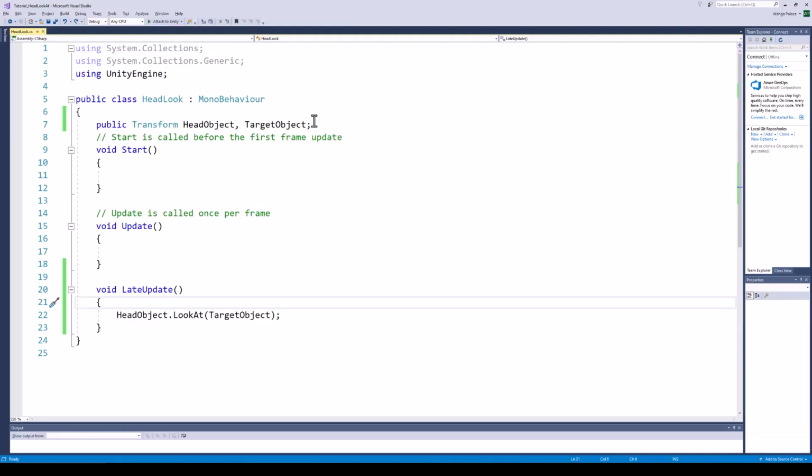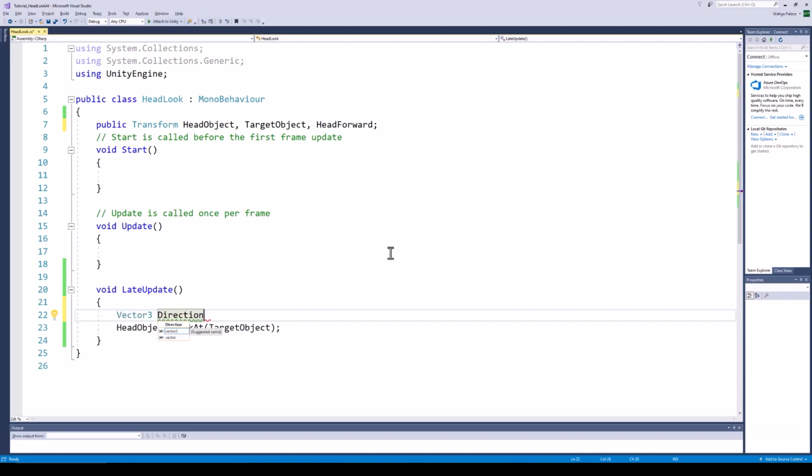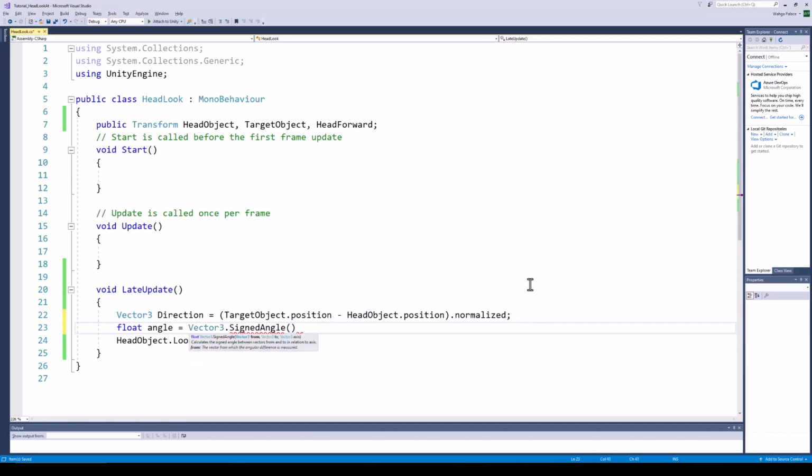To find the angle, we first need a Vector3 pointing in the forward direction of the head when it is not looking at anything. For this, we can create a new object inside our character, and then we can get its forward vector. We will call this object the head forward. Now, to calculate the angle, we also need a direction vector pointing from the head towards the target object. To get this direction vector, we can simply subtract the head position from the target position. Once we have the forward vector and the direction vector, we can simply calculate the signed angle between them.